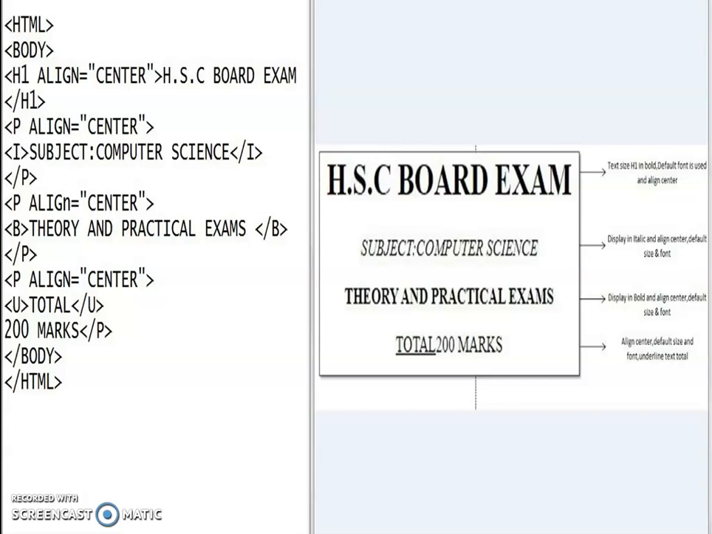Next one, again P align is equal to center. U total, U tag close, 200 marks, P tag close. Now here total 200 marks will be in center because that is in P tag start and P tag end, and P align is equal to center.